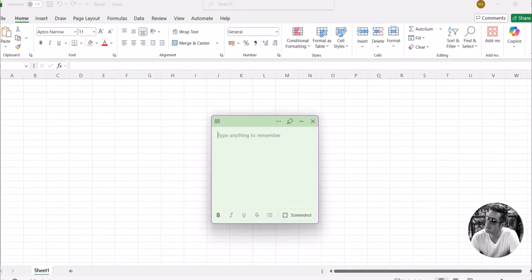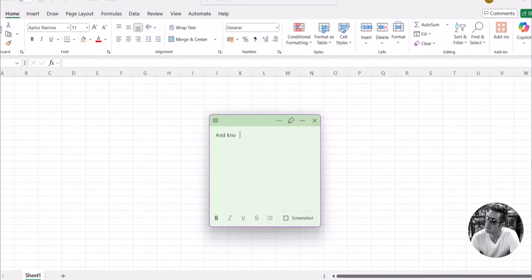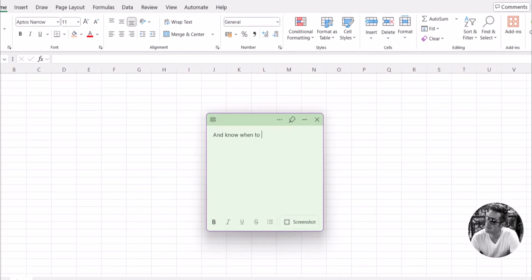So now you know how to wrap text in Excel. You've learned how to keep your text inside one cell, auto-resize rows and columns, and know when to use wrap text versus merge.